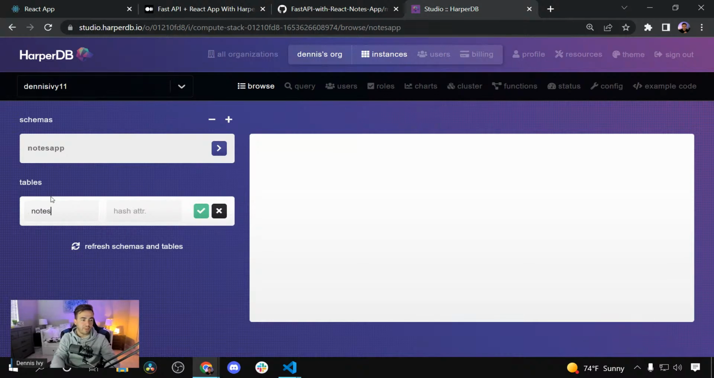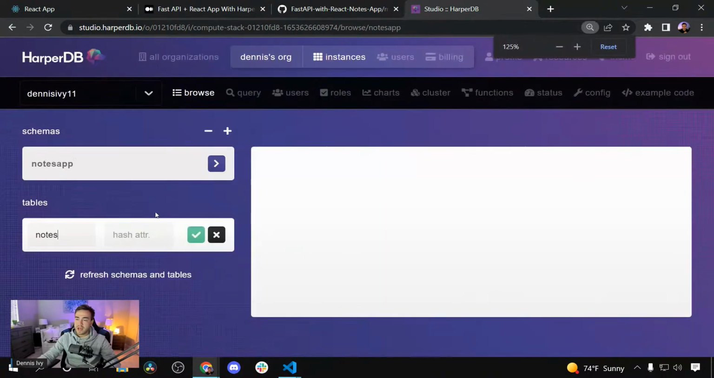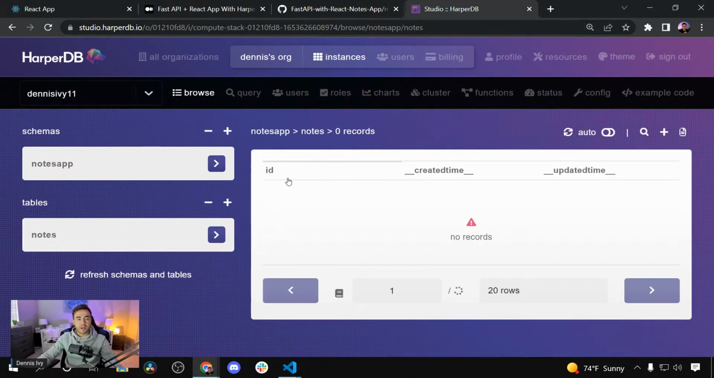So our table name is going to be called notes. And then for the hash attribute, we're just going to call this the ID. So this is going to be that primary key for each table item. If you look right here, we have an ID, a created time, and an updated time. These are the only attributes we have for our database table. Once we start adding data, you're going to notice the columns get filled out here. So we're not going to have to predefine anything just yet.